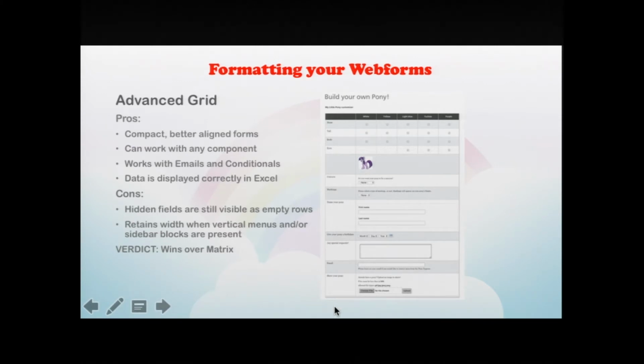The other thing that you need to watch out for is because it's displayed as a table, it basically retains its width. And it doesn't matter if you have other components on that page, whether you have a vertical menu or a sidebar. So if you're going to use this, make sure that your grid stands alone. There's no other elements on the page, just so there's no overlapping occurring.